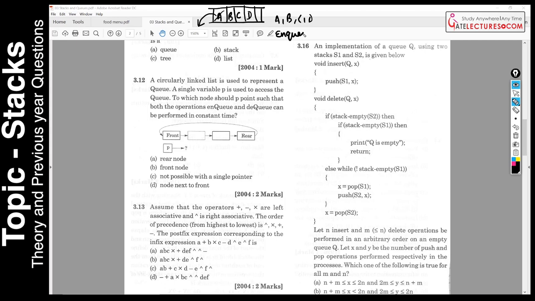One is NQ, and the second operation is DQ. DQ means taking one item out of the queue. So if we dequeue one item, A will come out of the queue. So the next item that can be dequeued is only B. The next item that can be dequeued is only C.